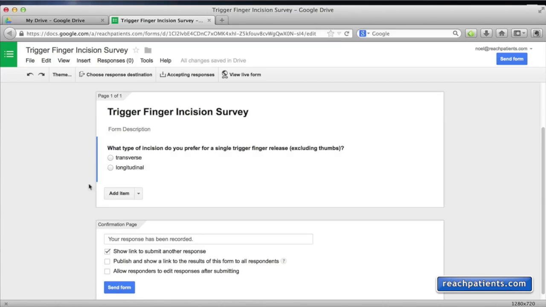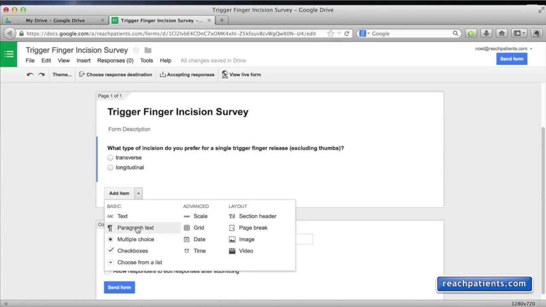So if you want to just add a question, go down here to Add Item and click on whatever sort of question you want to add. Multiple choice, check boxes, whatever. That will take the respondent through the questions in order. What we want to do is funnel the person to a different set of questions, or one question in this case, based on their response to the first question. So we'll create some pages.